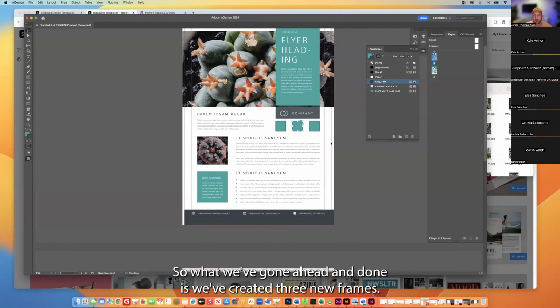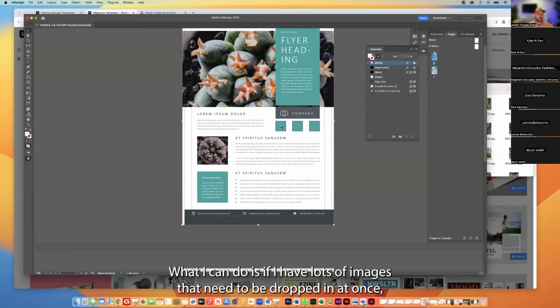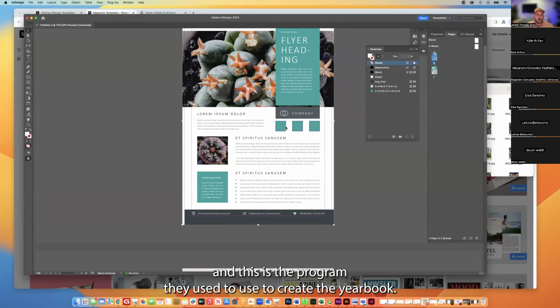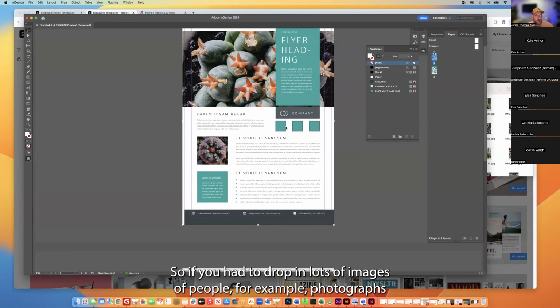So what we've done is we've created 3 new frames. What I can do if I have lots of images that need to be dropped in at once, and one of the great examples is we used to work at a high school, and this is the program they used to create the yearbook. If you had to drop in lots of images of people, for example photographs, I could have a page that's just filled with these frames.